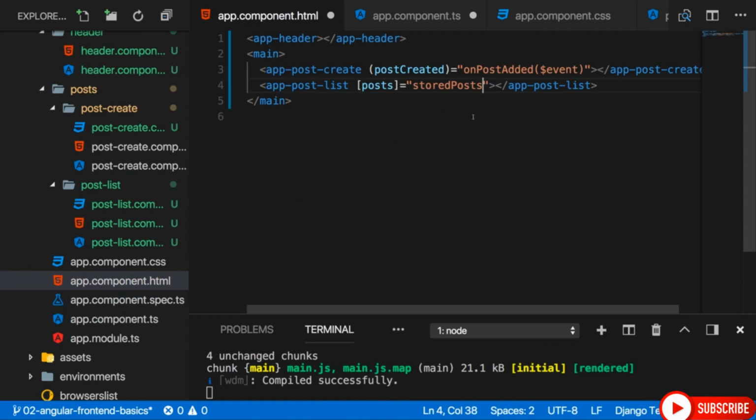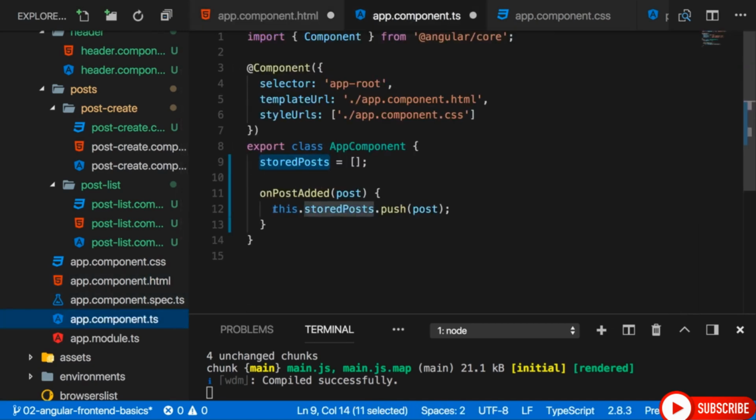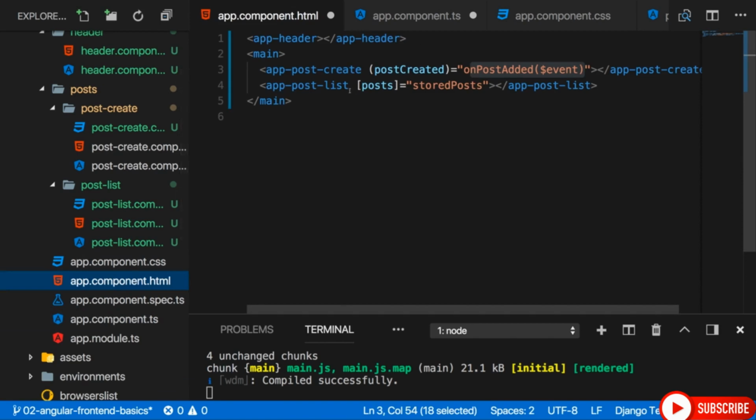And now the chain is as following. We're listening to the post created event. We're adding the post in onPostAdded to our stored posts list. And we're passing down that list, that array, to app post list. And Angular's change detection will automatically detect whenever a new post is created, when that changes, and when it needs to render this new post.